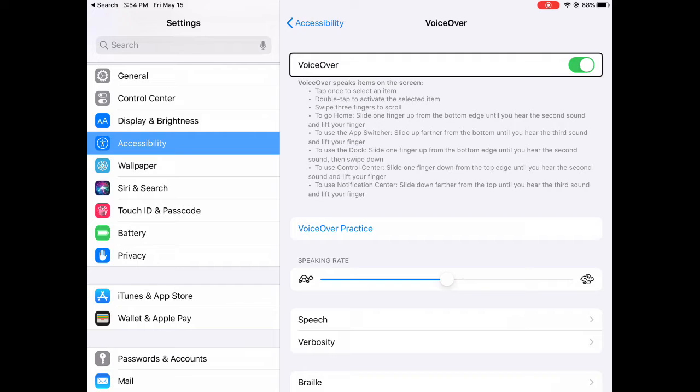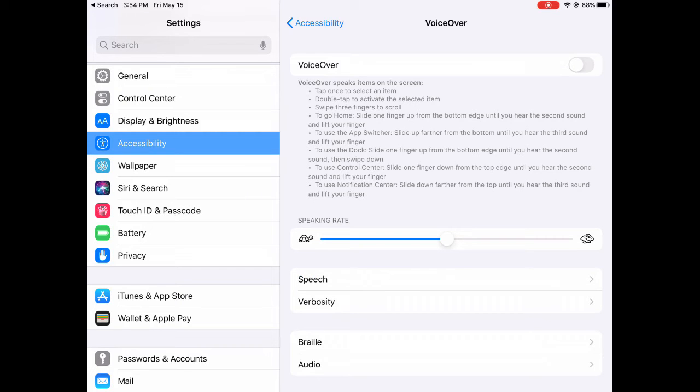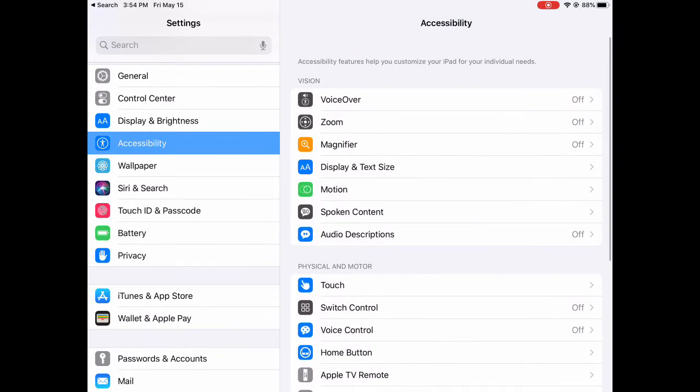VoiceOver on. Double tap to toggle setting. VoiceOver off.